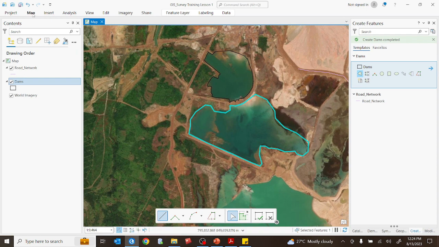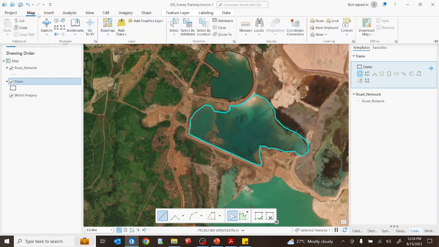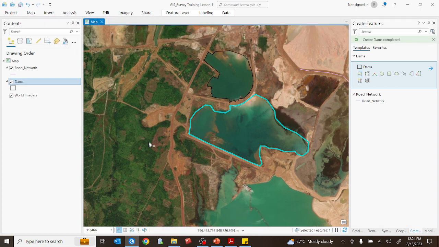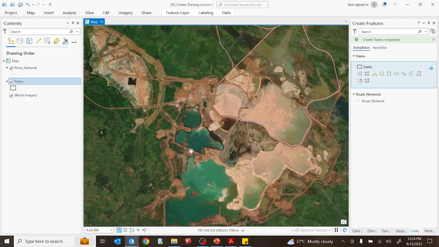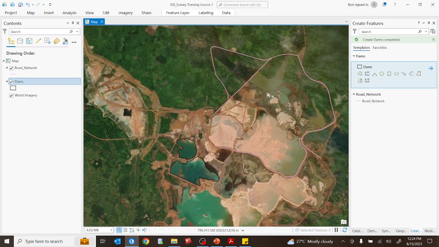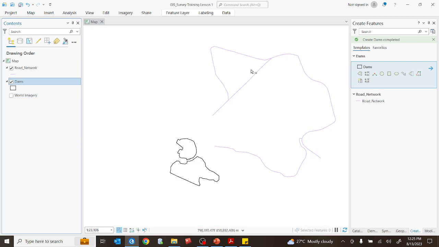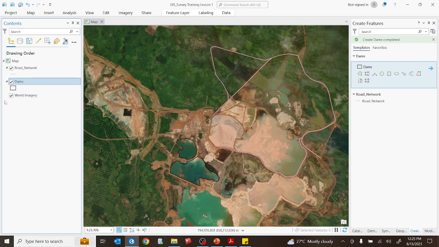Now go back to map, click select, and click on any part of the imagery, just click outside. Now you have created your polyline and your polygon. So now we can take this imagery out. This is our line, this is our polygon. Now we can bring up our imagery again.